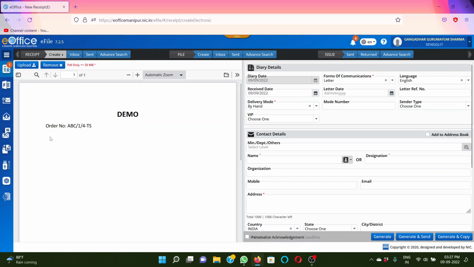We can choose the language, that is the language of the receive. If it is Hindi, we can choose Hindi. If it is Punjabi, we can choose Punjabi. So I'll select English, and we have received date here. Received date is the date when the receipt was received in the department, in my department. I will put today's date here.